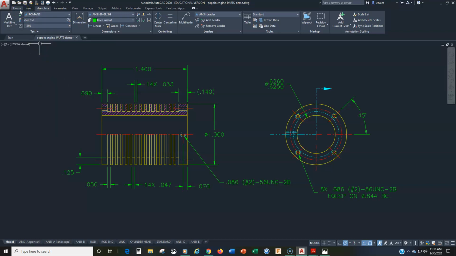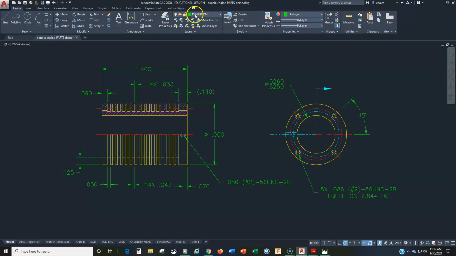Now, from your book, I'll tell you what page it is in your book. It's chapter 8, and it is on page 210. Okay, so I'll show you how I draw it right here.